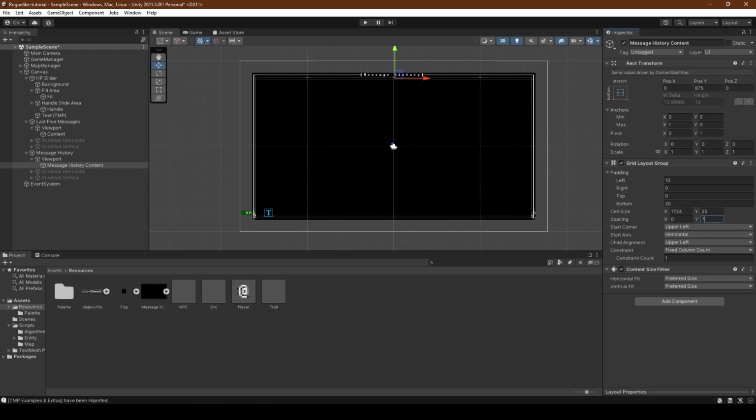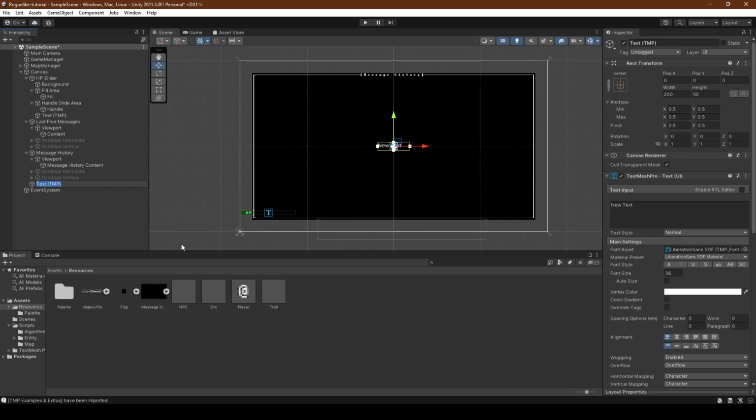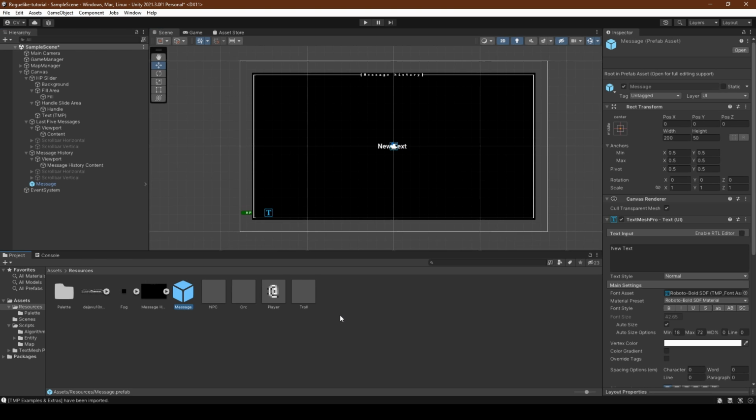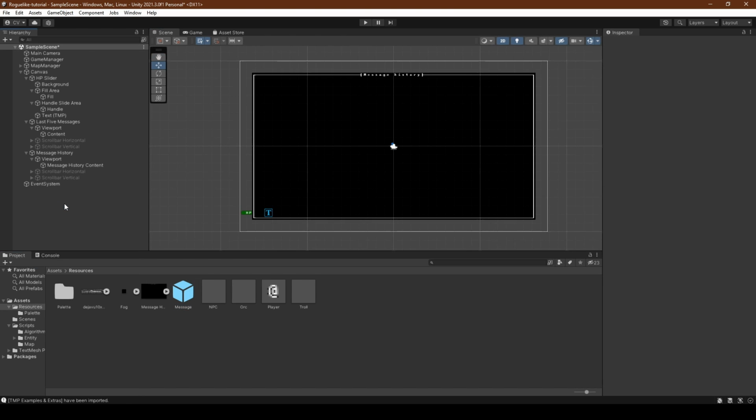We need to create a message prefab. Luckily, it's simple to do. Create a TextMesh Pro object within Canvas. Rename it to message, and set the font asset to Roboto and auto size to true. Drag the message object into the resources folder, and delete it from the hierarchy. Now add 5 of the message prefabs into the last 5 messages content game object. I'll explain why in a moment.